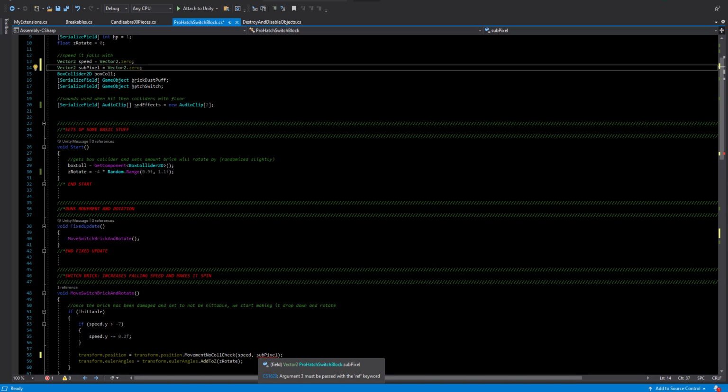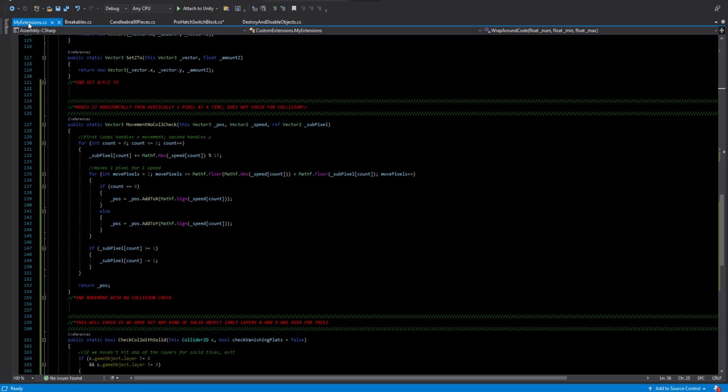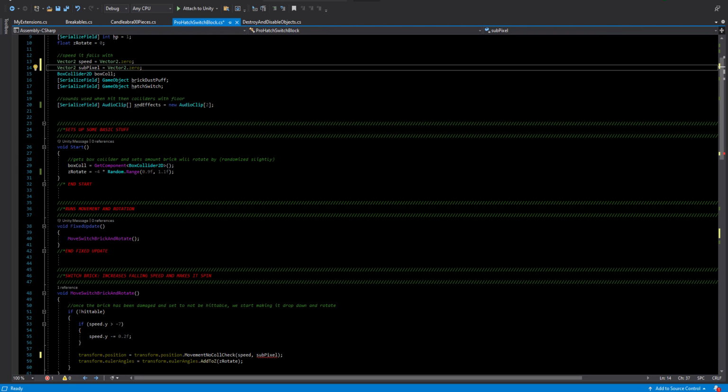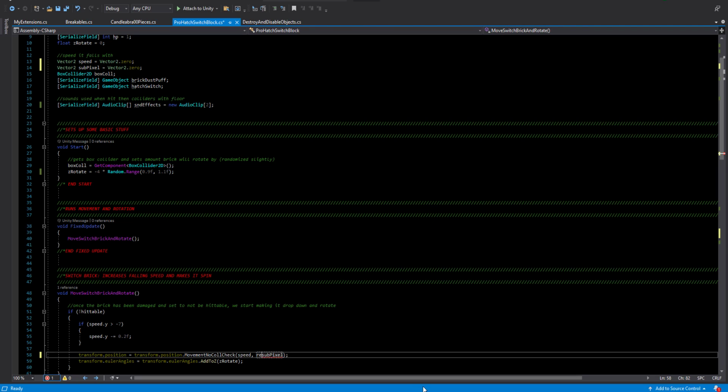Now, I understand what my error is. Let me show you guys. See, we have the ref keyword here. That means we want to directly take in the subpixel value and return it. Whatever we do to subpixel in here will be done to the subpixel variable found in the method we're working on. So we need to put the ref keyword here. This is very helpful because this method is going to return a vector 3 for transform.position. We don't need to modify the speed, but we do need to modify subpixel.